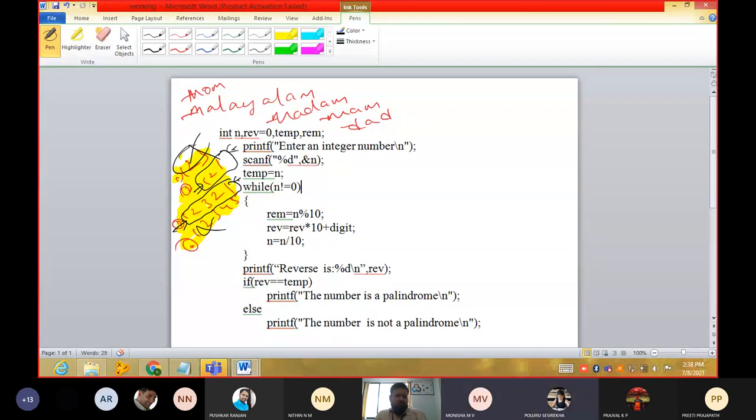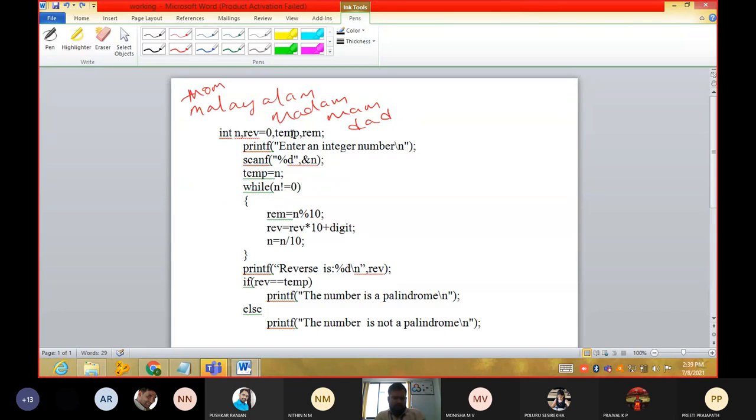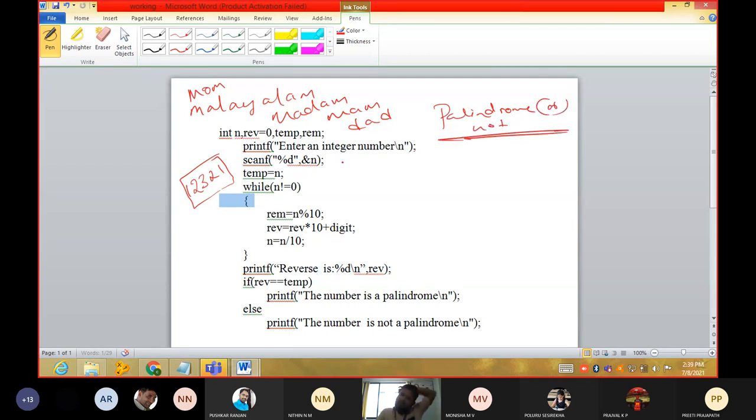Yes, sir. So next, what we are supposed to do is see here. These types of things are called palindromes. In English or in programming, we call these types of things a palindrome. Now, what we are supposed to do is give an input number. Let me take the number 1 2 3 2 1. Let us check through a program whether this number is a palindrome or not.